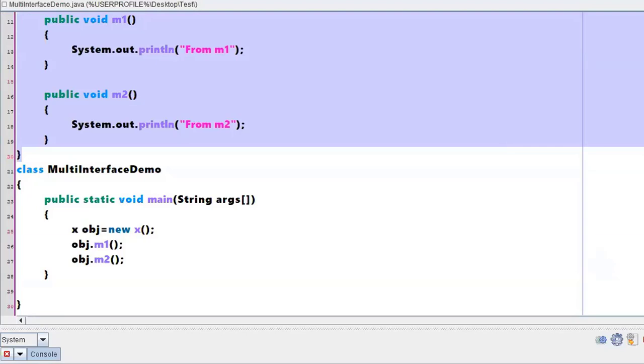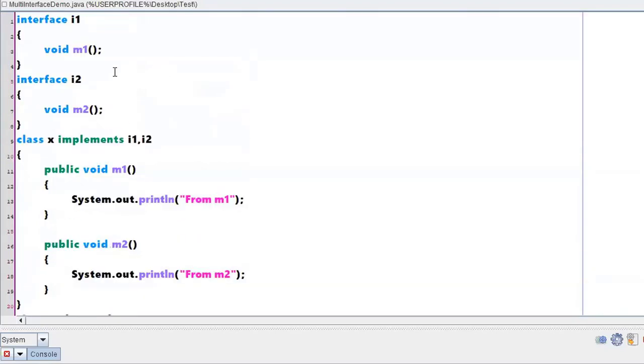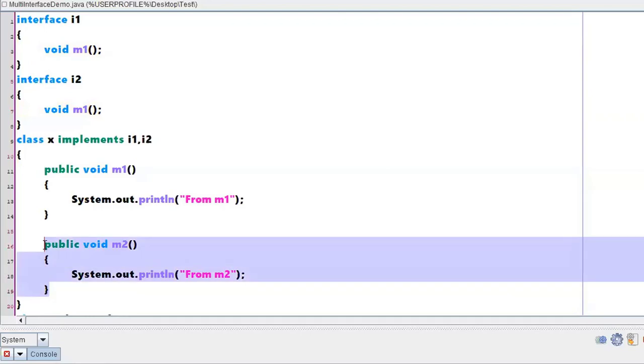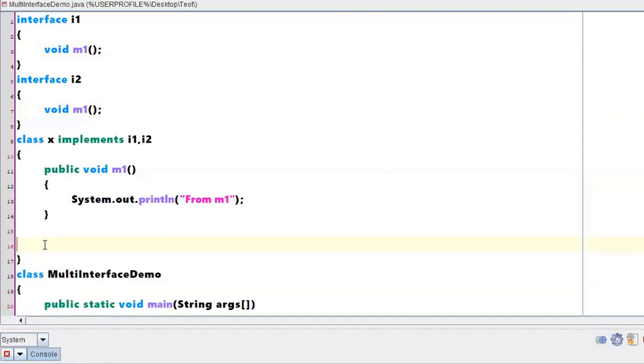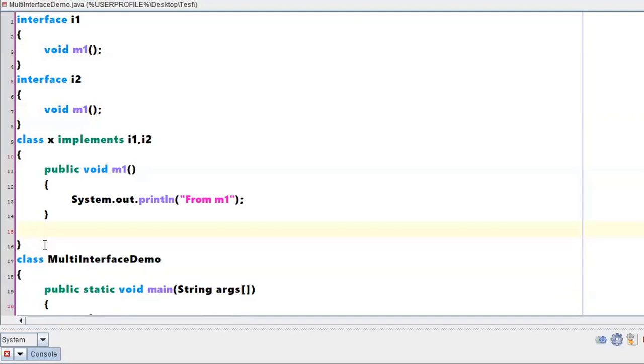Right. Now a small question. Here in the interface I1, I have got an M1, right? Now with respect to I2, can I have an M1 again? Is it possible to have M1 in an interface I1 and M1 in an interface I2? So when I use class X implements I1 and I2, both interfaces are saying to implement an M1 only, right? So I have given a definition for M1. Is it possible to write a program something like this?